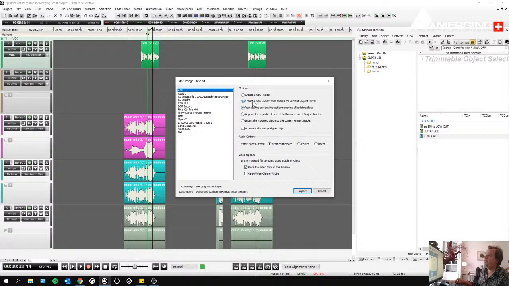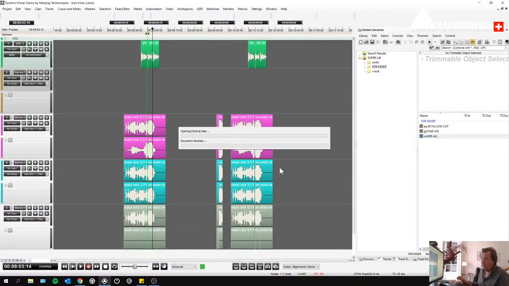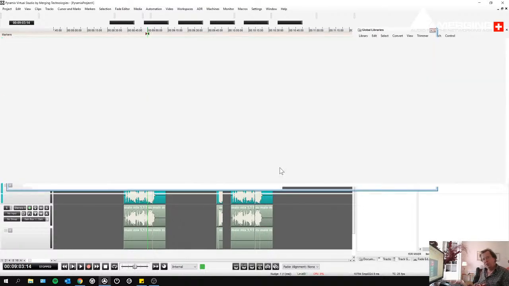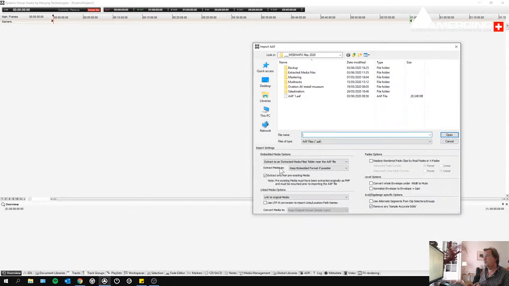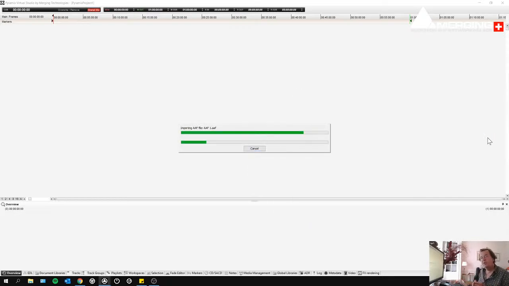So create a new project that shares the current project mixer. Let me open this. It means it will now open a new project in the background or in the forefront, whatever, but not a new mixer. I use exactly the same mixer I have. The audio will play through the exact same mixer, so I don't need to fiddle around, change things, reset my monitor, or whatever it is. I just can do it straight away through the same mixer and listen with this imported AAF on another project.